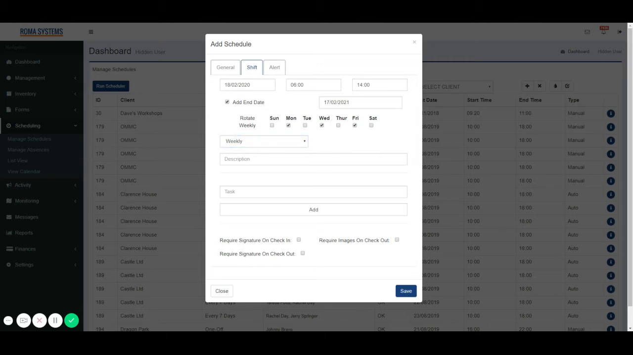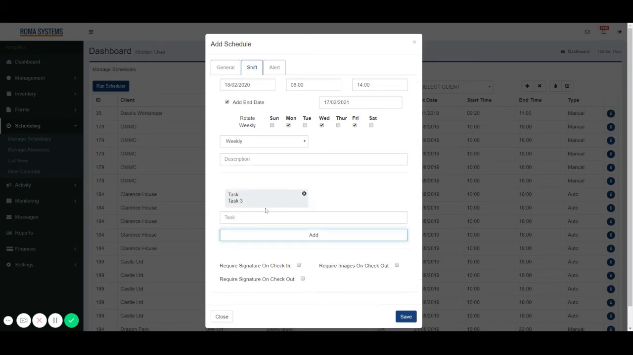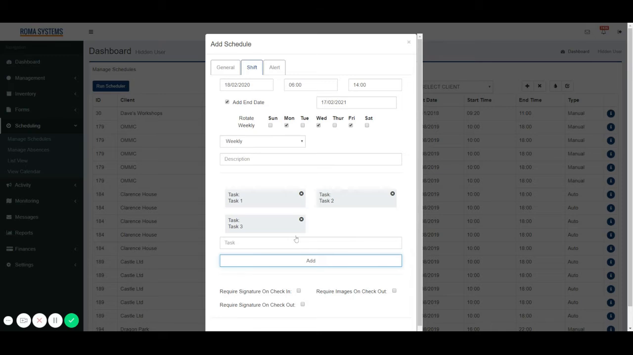So then we can add the tasks. So with the tasks, you add them in reverse order. So task 3, task 2. So you can put in whatever you want. These are all free text and you can add as much or as little detail as you want. There's no limit on the number of characters.